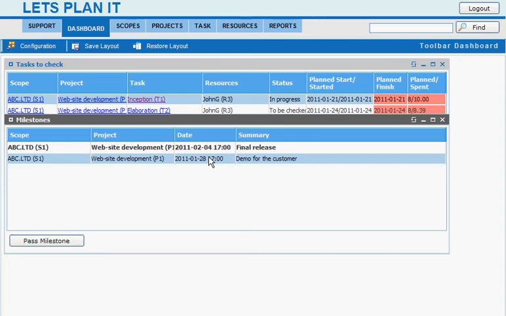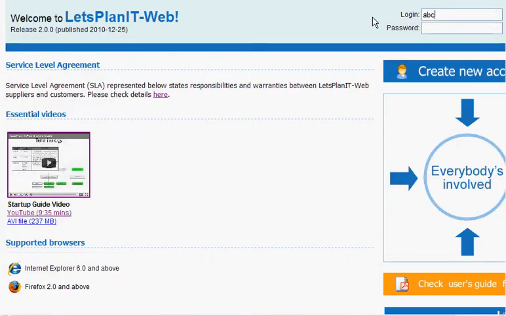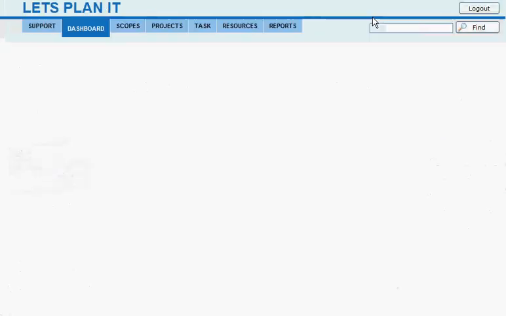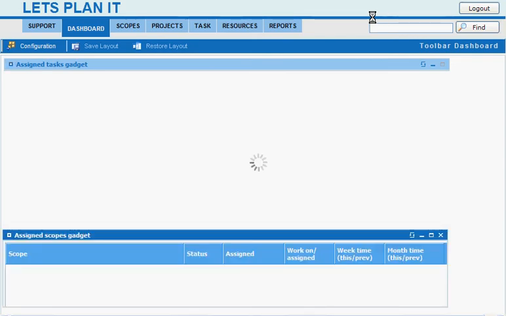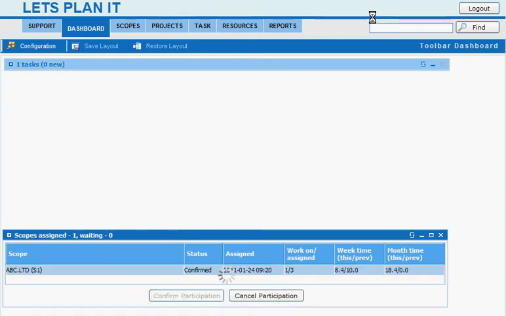What can we see as a customer? Let's check this. Let me see. Michael B. First of all, we can get some information from the assigned scopes gadget. Here we can see that we have one developer out of three assigned who is working on the tasks of this scope right now, and this is John. We know that he started working on construction today.